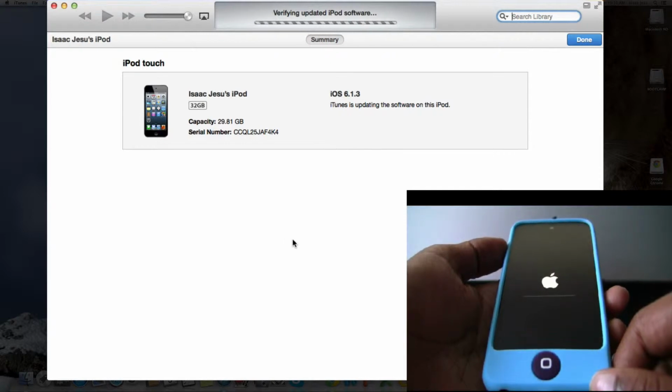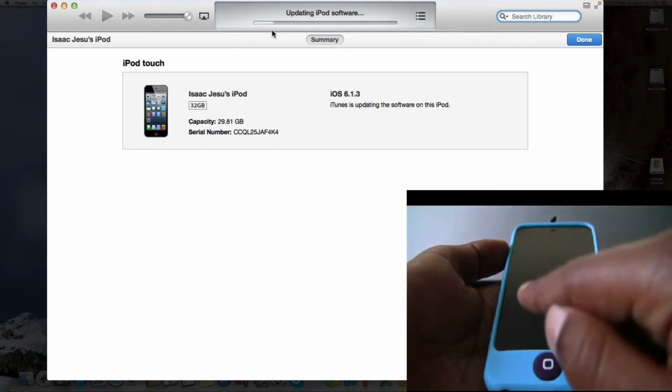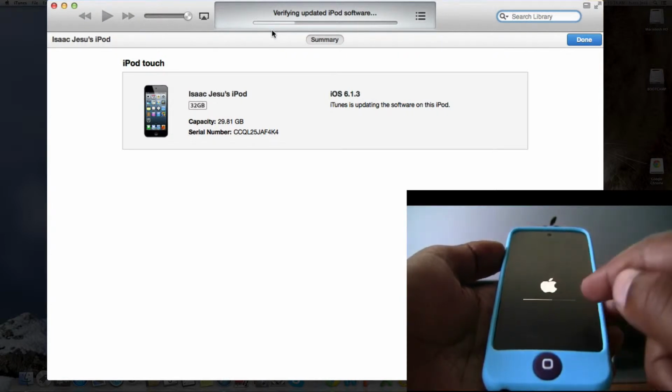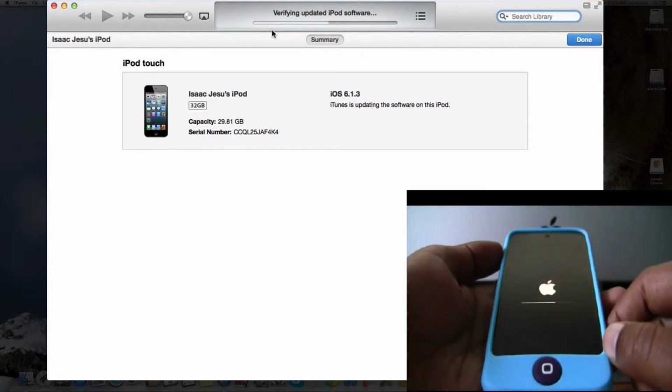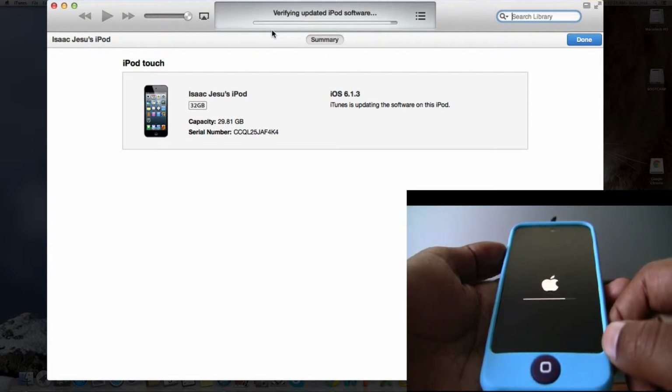Now it's verifying the iPod software, updating the iPod software. So as you can see in iTunes, the bar is going, and on the iPod the bar has started for the iOS 7 beta. And now it's verifying the update for the iPod software, and the bar is still going. And keep your iPod connected at all times to your computer so nothing goes wrong. So it's verifying the updated iPod software, which will be finished soon. And now it's waiting for the bar to finish on the iPod.